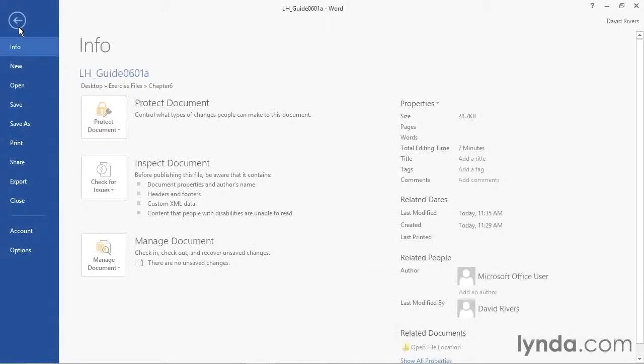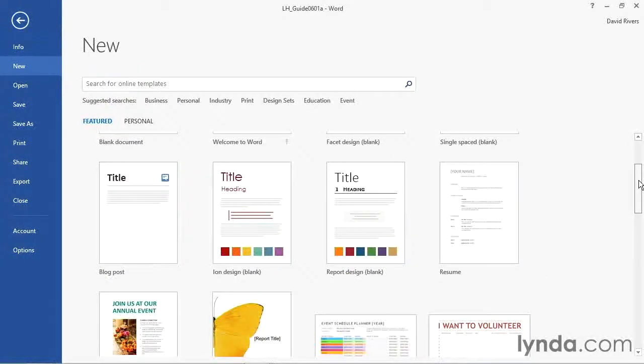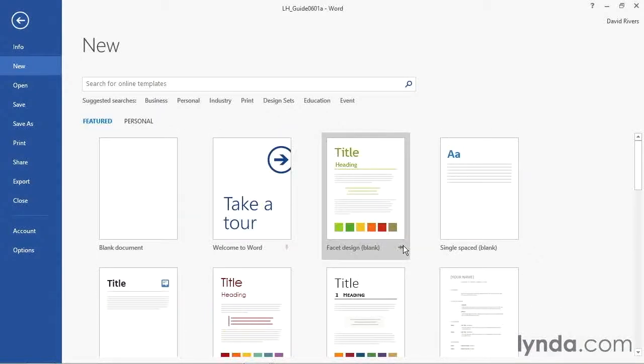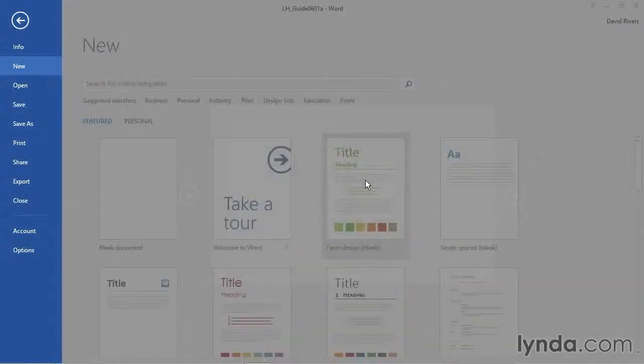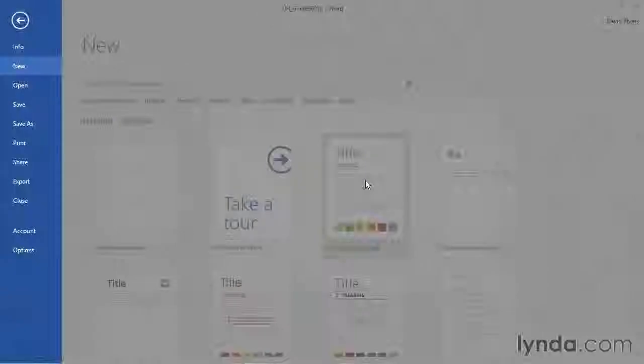Next, we're going to use a template, and under Featured, you're going to see a series of templates with names, which actually happen to be the names of many of our themes. For example, you can see Ion Design, Report Design. As you scroll through this, you might see one called Facet. There it is for me on my screen on the first row because I've used it recently. Let's choose that one, Facet Design, and click Create to create our new document.